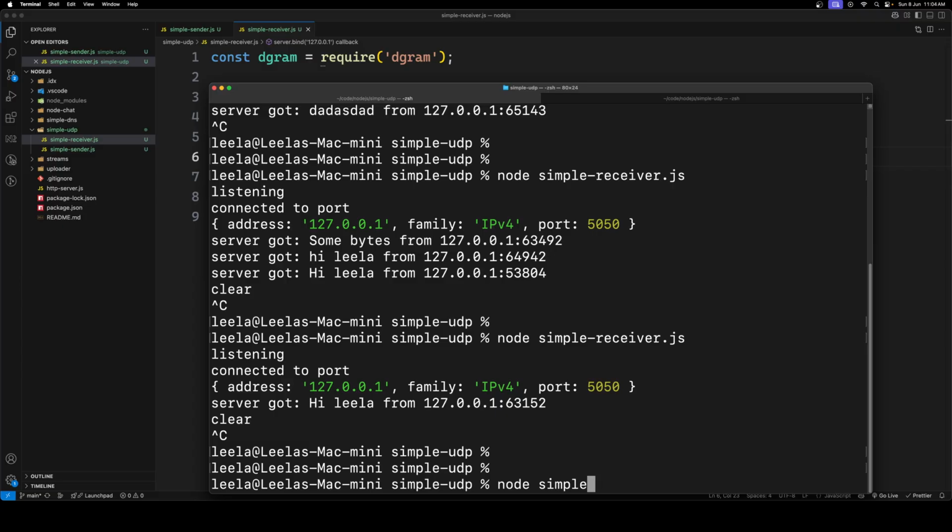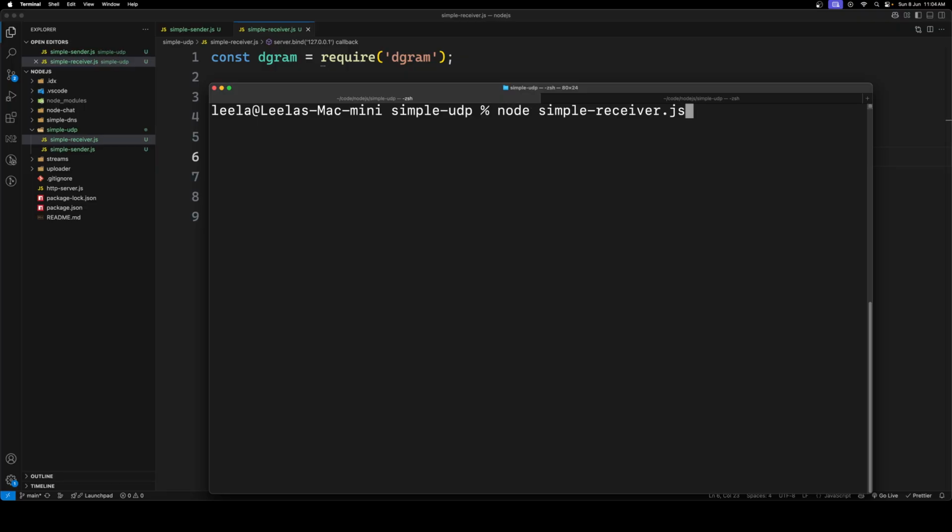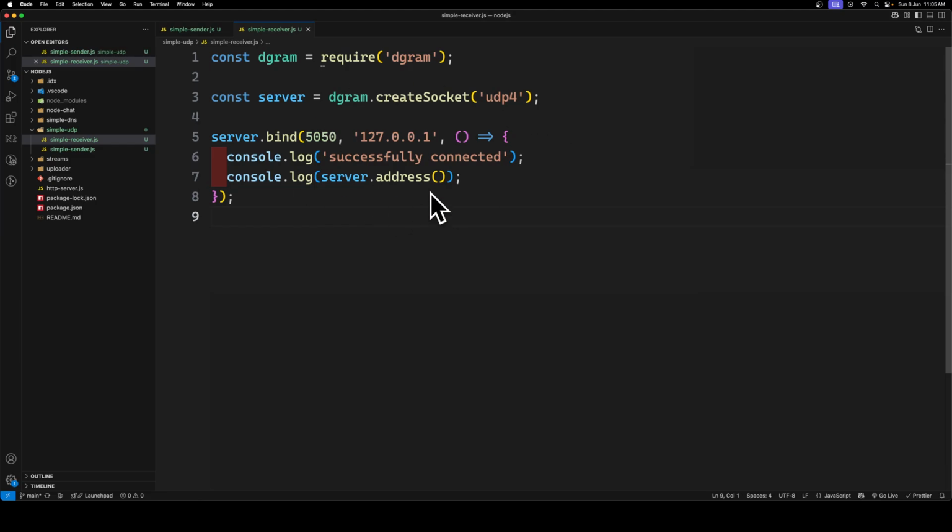I will clear this off. Now I am running the node simple-receiver. Now it has been successfully connected, and the loopback address is the 127.0.0.1 IPv4 address, and the port is 5050, which we have connected here. So this has been successfully connected. Now let's try to connect to this one. So this is the server, and let's try to connect to this one.